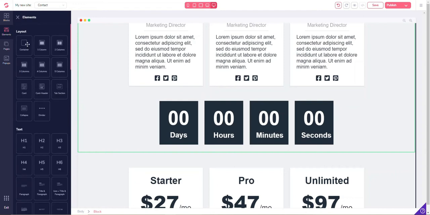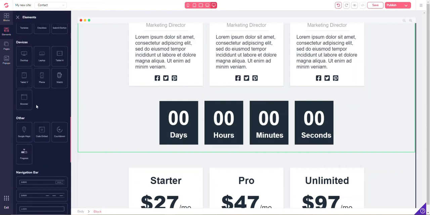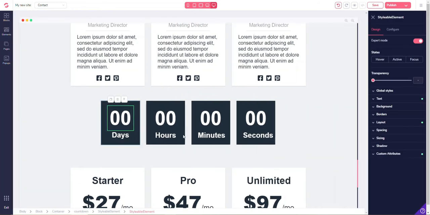If I click on elements and I scroll down, under other, here's a countdown timer. I can just hold this and drag and drop it on there as well. So if we decide to edit the countdown timer and we click on it, and the editor pops up on the side, then we can style it and set it up the way we want it, just like we did with the buttons on the pricing.